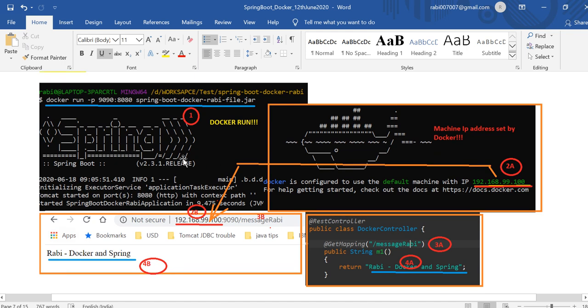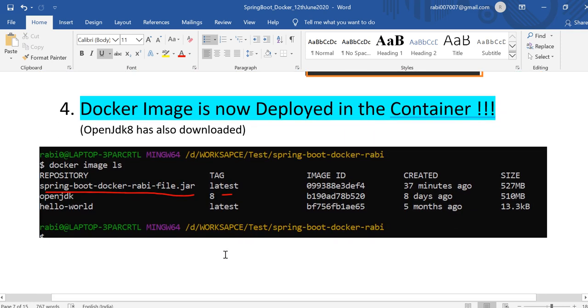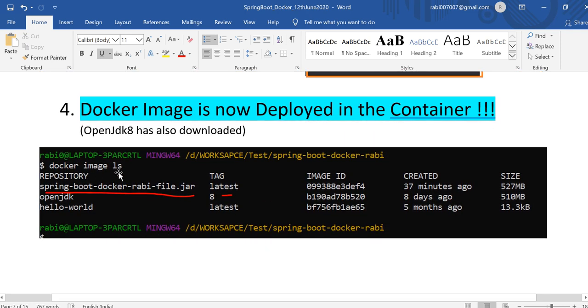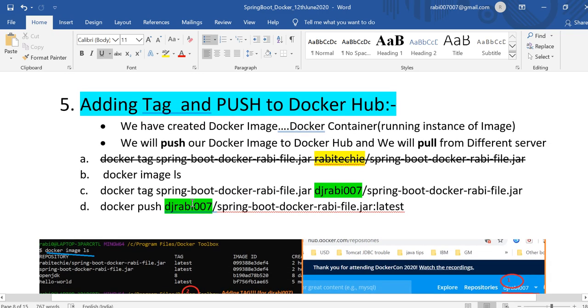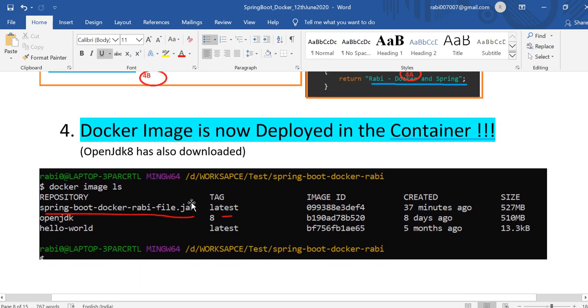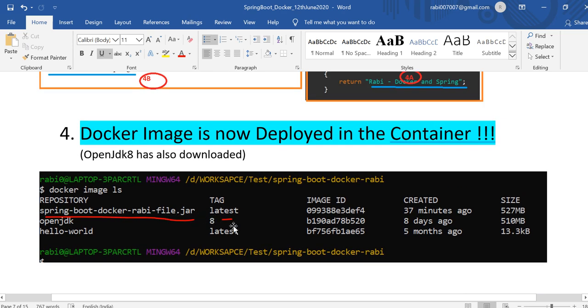You see the Spring main application, and give the running IP address :9090 message hub. So this is not running on the application port, right? It's on the docker port. Okay, so it's running here, and if you see docker image ls, you see that it has been deployed. This is your own machine. Now the next thing is that you have deployed in your own machine, and this is the jar file. This is nothing but the image.